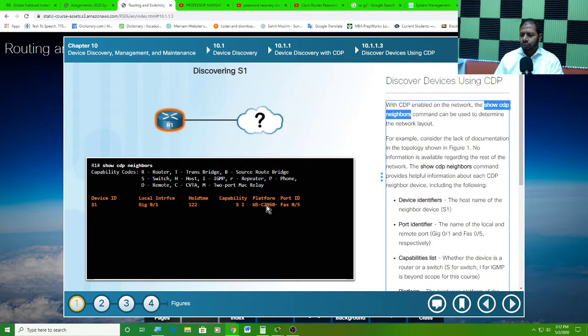then you have the platform. What type of switch it is? It is a 2960, that kind of switch. And your port ID is the fast Ethernet 05. So that switch is connected to you. Switch's fast Ethernet 05 port is connected to yours gigabit 01. Local interface is your interface, your port. So this switch is plugged in to the router. The router's gigabit 01 port is connected to switch's fast Ethernet 05 port. Okay, so that was the command, show CDP neighbors.